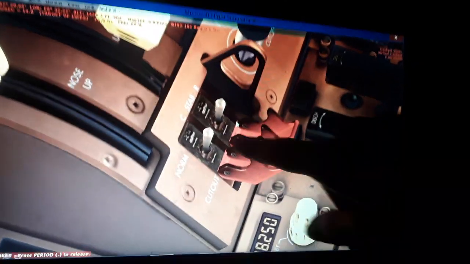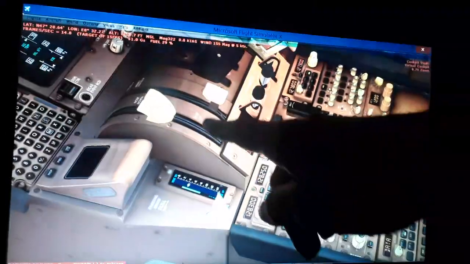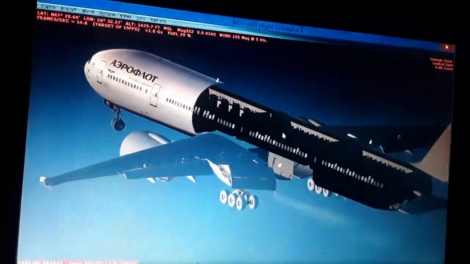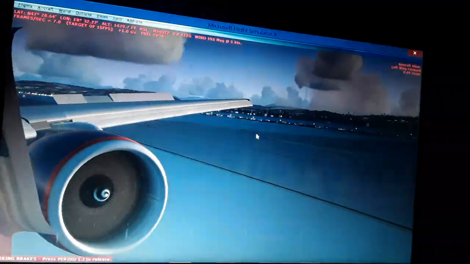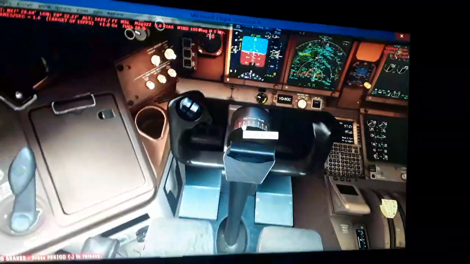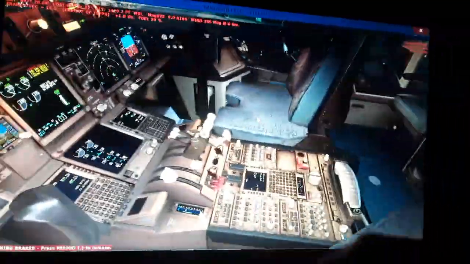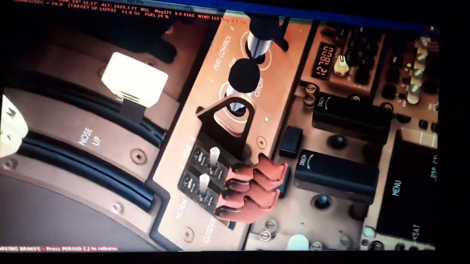We have to disconnect this, the C and B switch, from the normal to cutout position. So you can see from normal to cutout like this. So we're gonna have only the manual pitch trim for the horizontal tail here of the aircraft. We're gonna have the manual pitch trim only. So we close this, we don't need that right now.